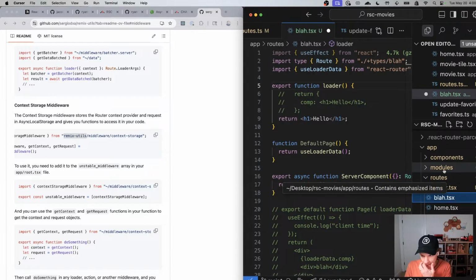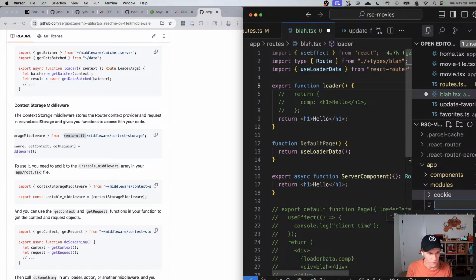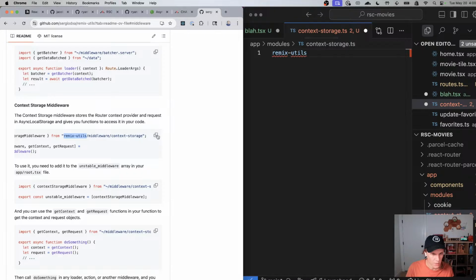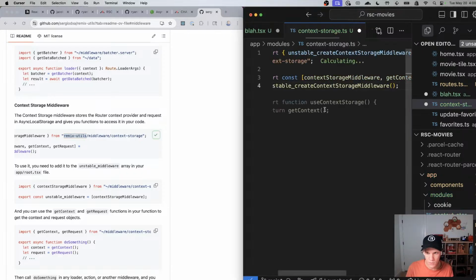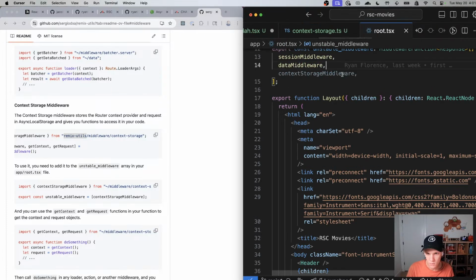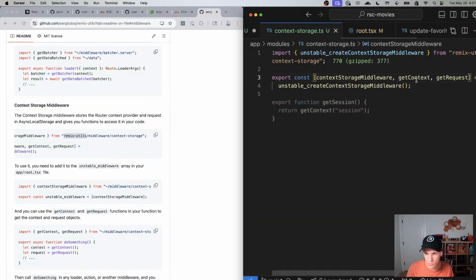Let's just set up inside of modules. Oh yeah, we got lots of stuff going on. We will call this context-storage.ts. Oops, that's not what I want. I'm going to copy what Sergio created here. And so yeah, here I need to set this up in the root. Boom, boom. All right, and then we get the get request and the get context.